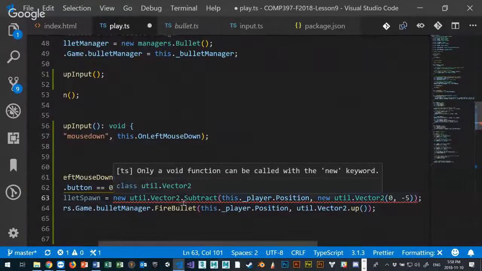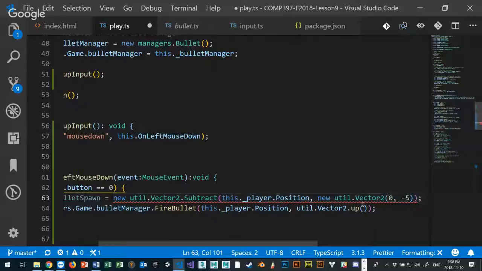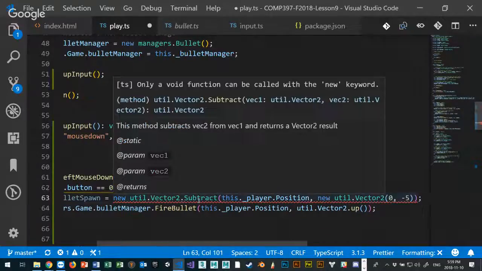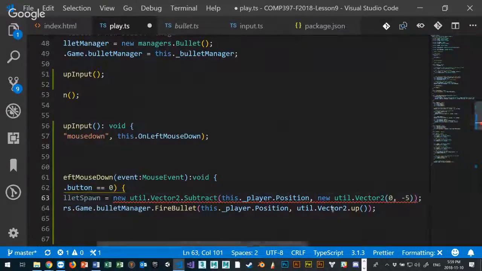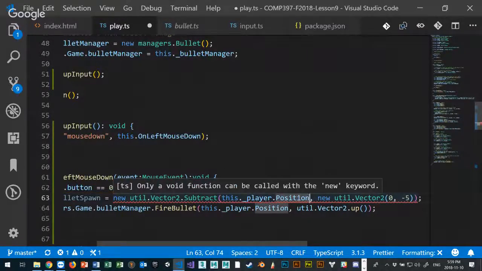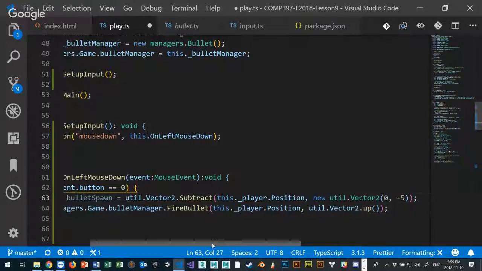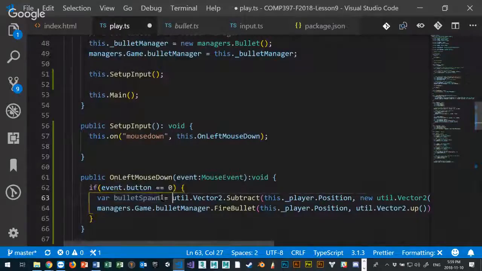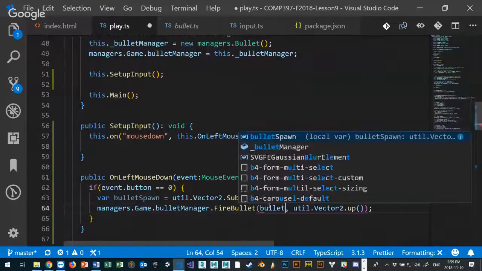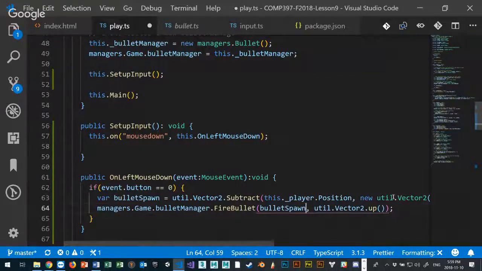What's the problem? Only a void function can be called with a new keyword. What? What the hell? Oh. Yay! All right. So bulletSpawn then is of type util.Vector2. All right, then I can pass bulletSpawn into here, and it'll be in the up direction. And hopefully that will work.